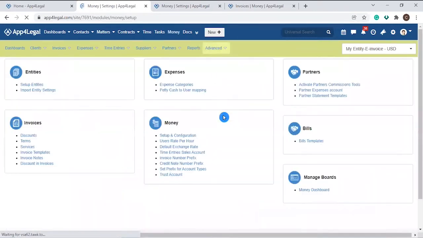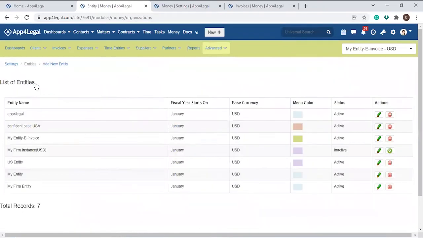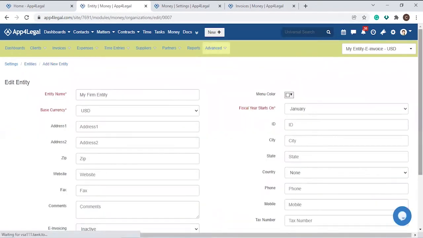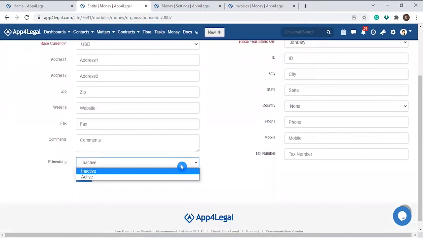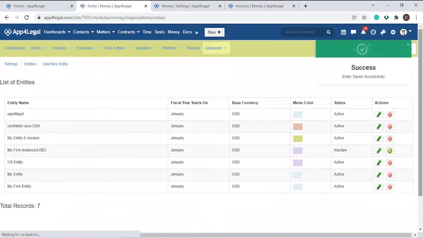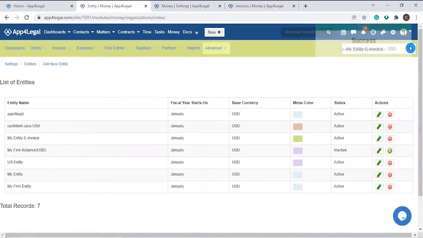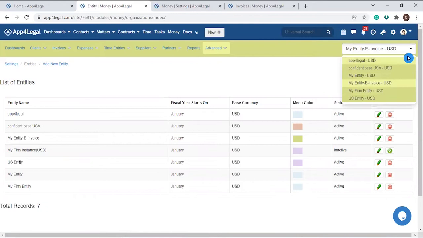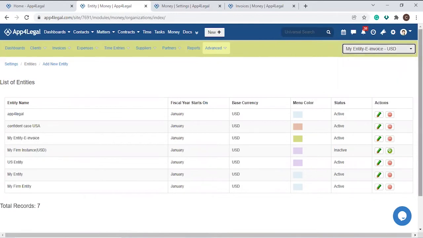First, in the Money module settings, under Entities, choose Set up Entities. Then choose the entity for which you want to activate the e-invoice option. Then go to E-invoicing, choose Active and click Save. After activating this feature, e-invoicing will be applied to this specific entity. You could always have multiple entities. Therefore, this feature could be applicable to entities for which e-invoicing is required.